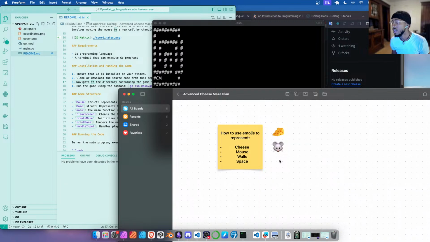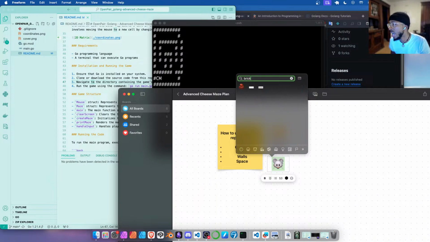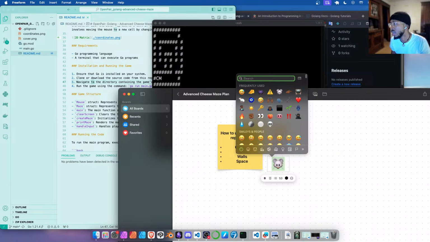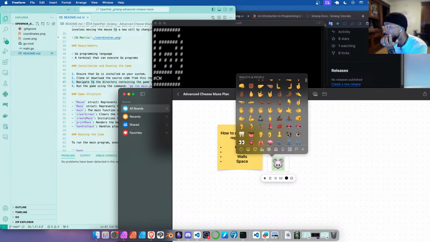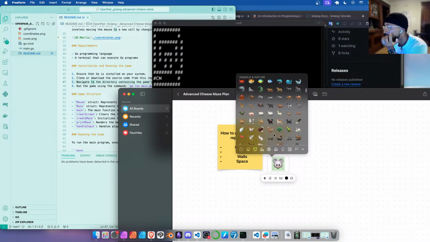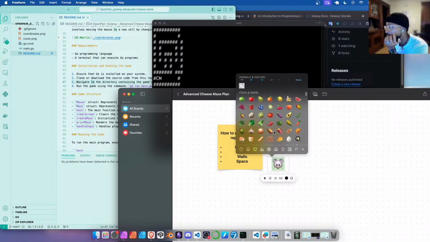Now, the hard part for me is the wall. I'm thinking a brick, but I need one solid brick. I don't know. We might have to really just scroll through here and see, to be honest. I'm not an emoji master. I ain't really got it like that. You know what I'm saying?